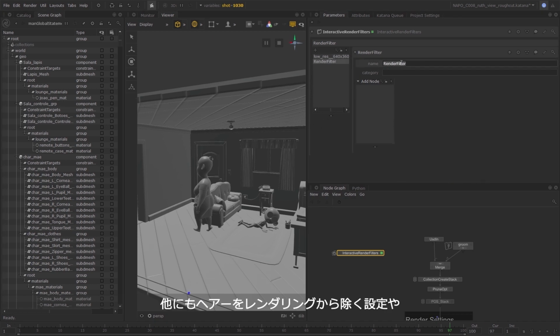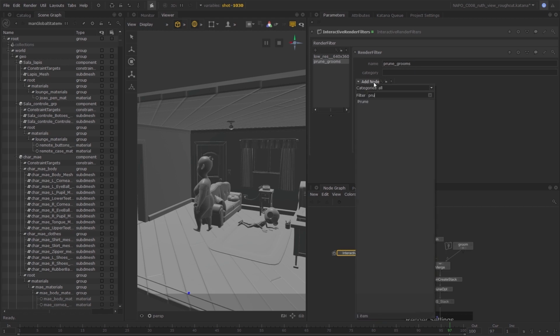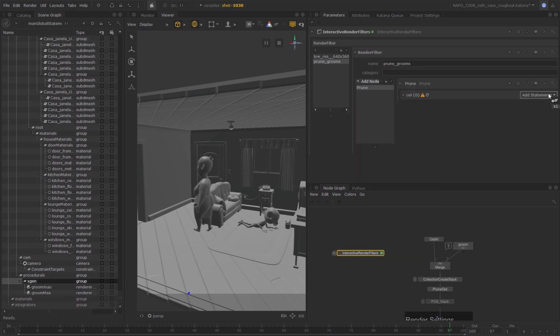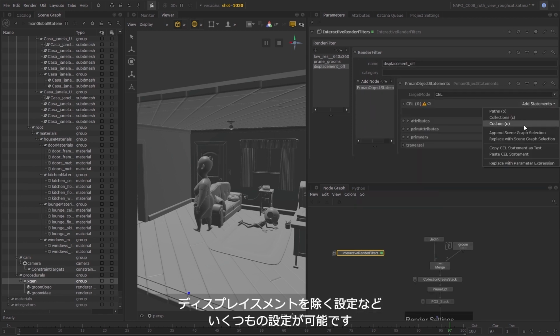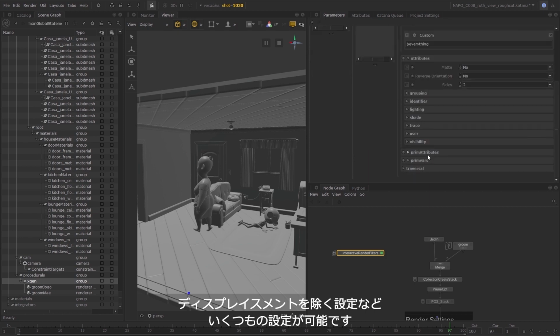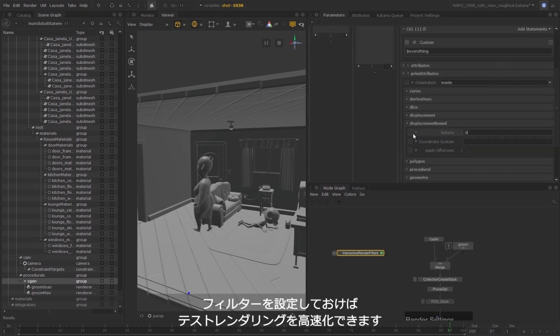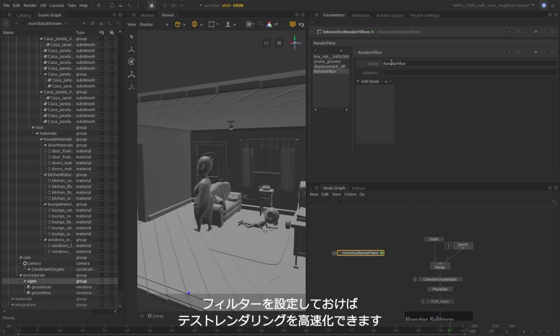I'm also going to set up some other render filters, including pruning the groom, isolating the main character, turning the displacement off, and some others which will help to reduce render times and let me work more quickly. And I'm just going to speed this up as the process is very similar for all of these render filters.